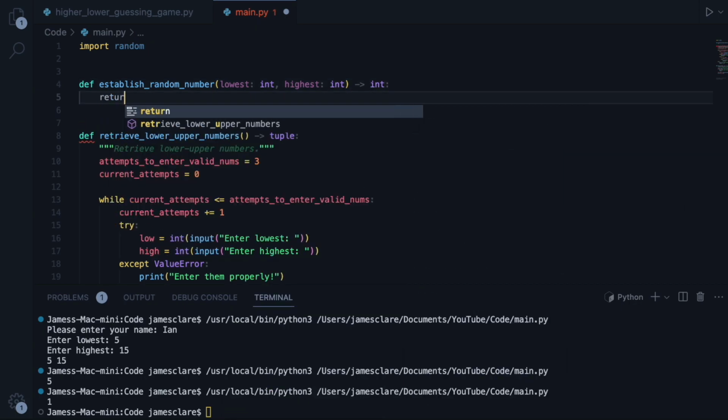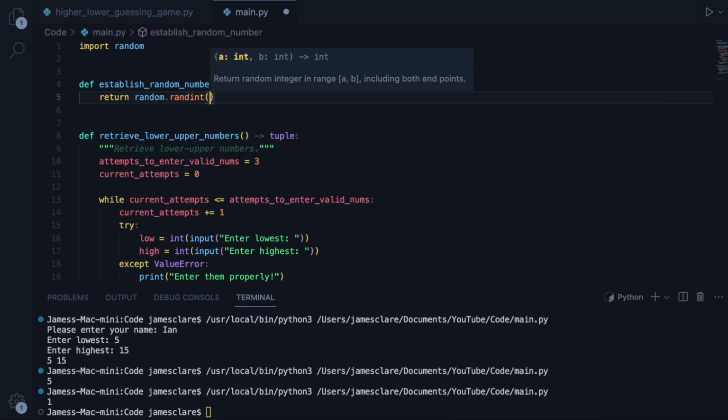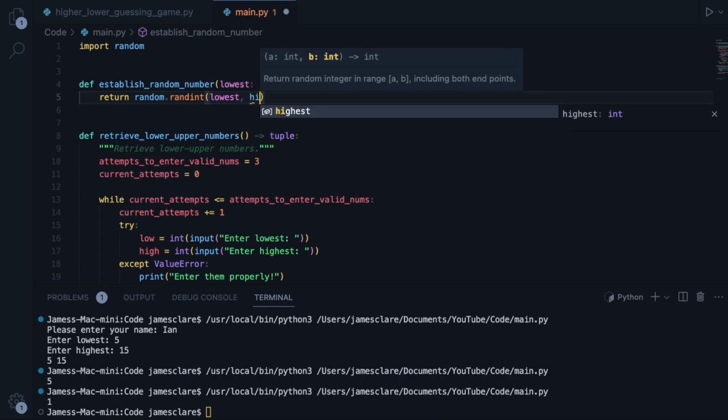And all I'm going to do is say return random.randint, and then basically take lowest and highest from here. So lowest and highest here.